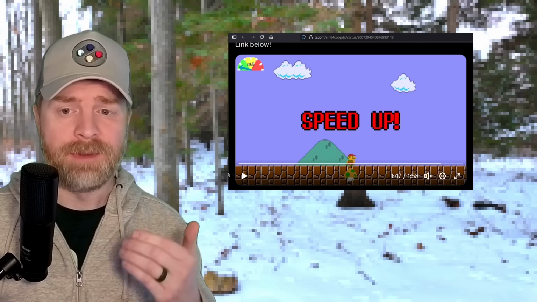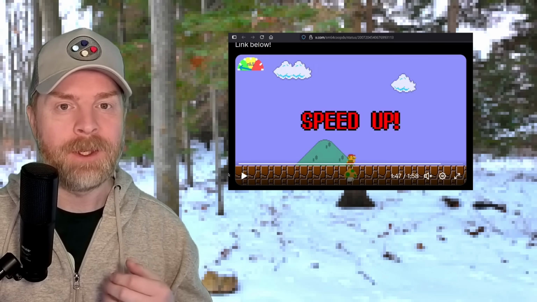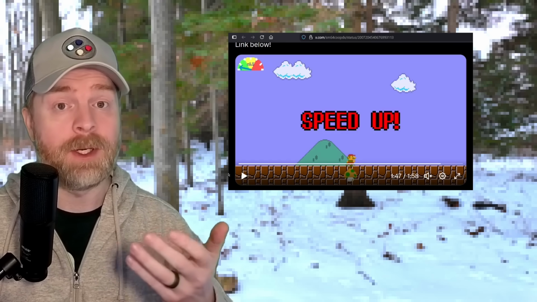The tweet does have a video of some of the different modes in action, and it does look like a really neat experience. I'm guessing there's going to be a bunch of YouTube videos showcasing it off. Let me know your thoughts on that one.